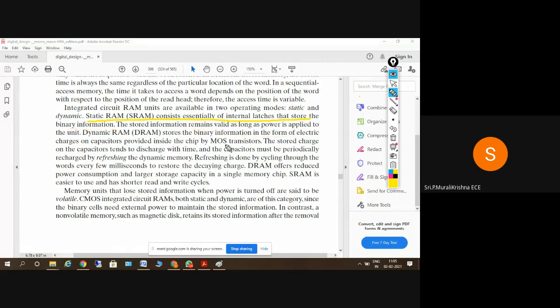So dynamic RAM will be having capacitors here. Static RAM uses latches. We'll discuss the latches in the next classes, which are nothing but storage devices. A latch is a storage device. These storage devices will store the data as long as the power is available.